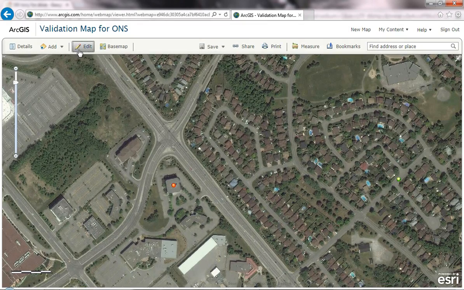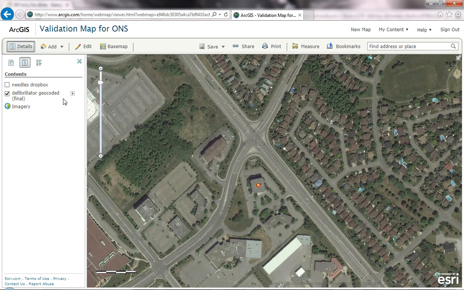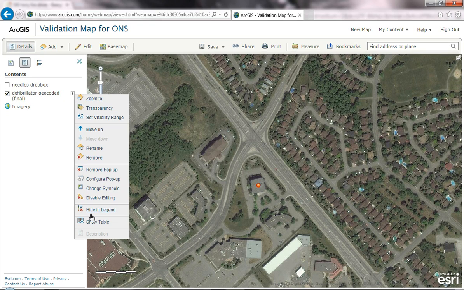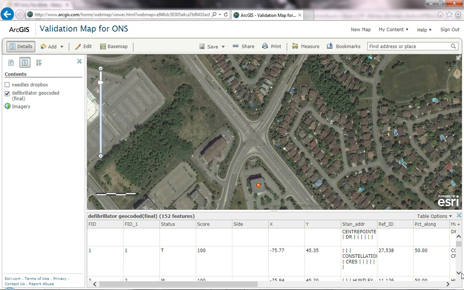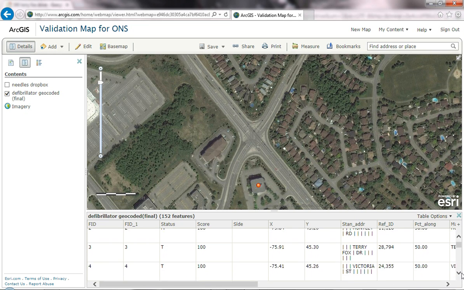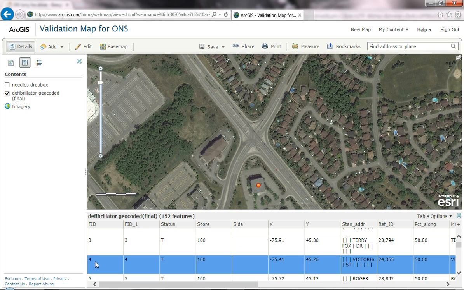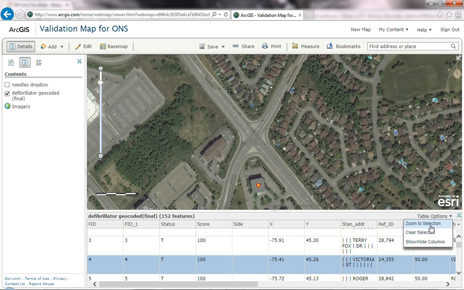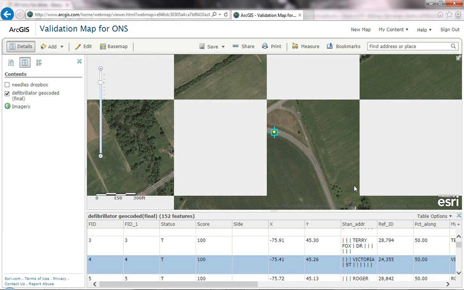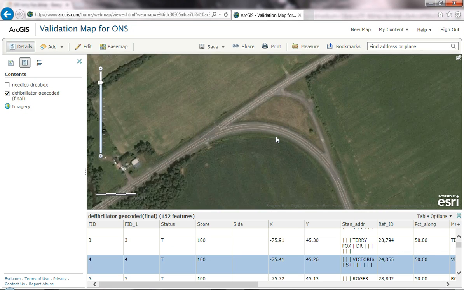click off my edit button here, go back to the table of contents, open the table, show table, and I can go then, now that's red, I can go to the next one. So that was my third row. I'll click on the fourth one here, and I'll zoom to that location, zoom to selection. So that's my next one that needs editing, and I would do the same thing.